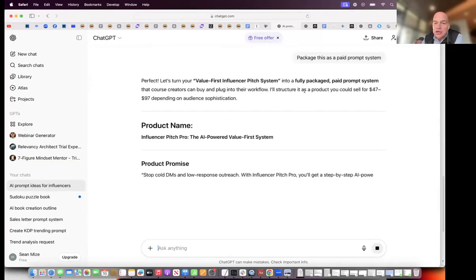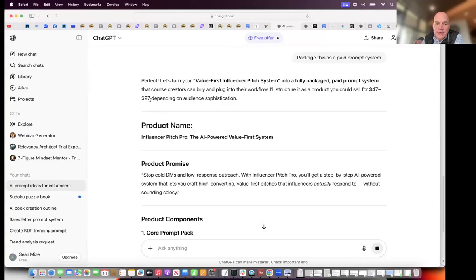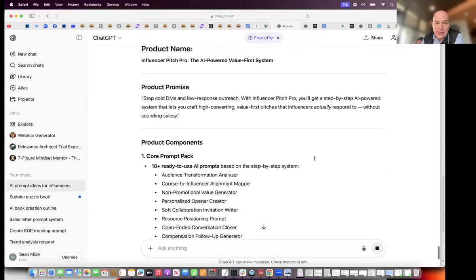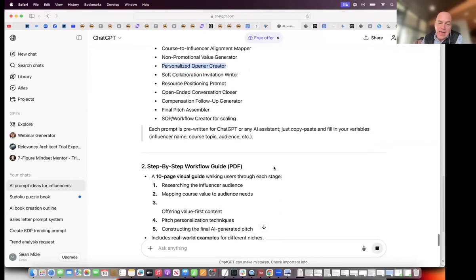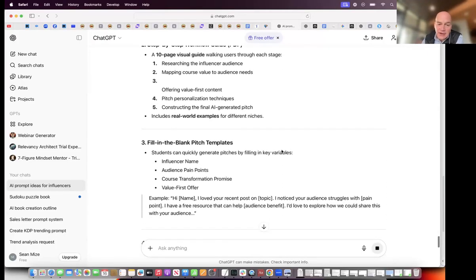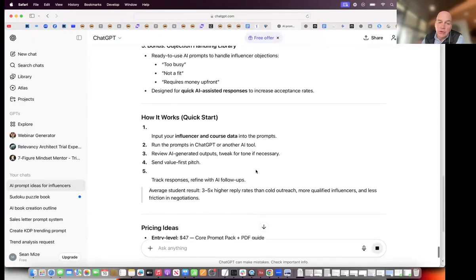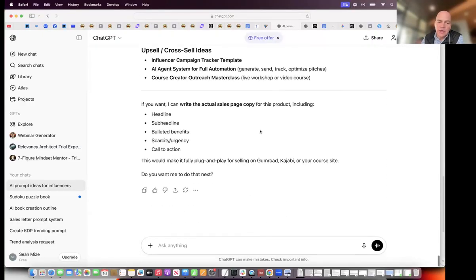Now it's structuring it as a product I can sell for $47 to $97. I would probably only sell it for $17 on Warrior Plus. This is the product. This is everything that's inside of it. And then what I would do is one by one, I would take these and ask it to make me prompts for each one of these. I would copy and paste all of this onto a Google Doc, and I would sell it.